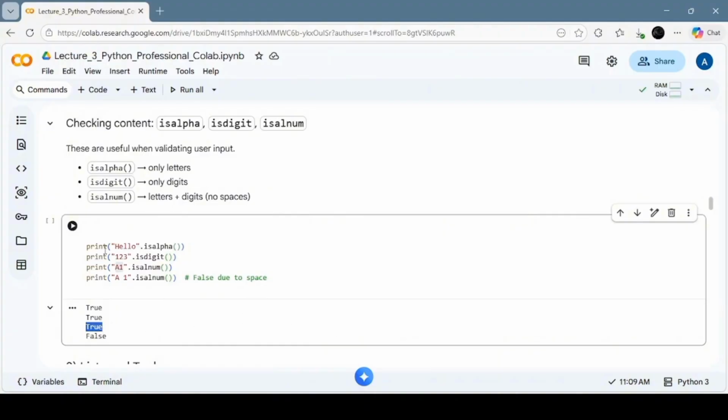A very interesting thing is that isalnum doesn't work with spaces or special characters. Let's say in this we have a space and 1, and it will return false because there's a space, and space doesn't come under alphanumeric. If you run it without the space, you can see it's true as well.